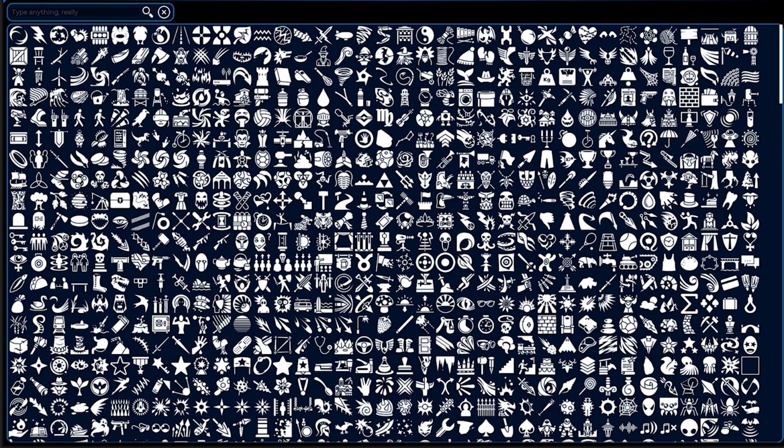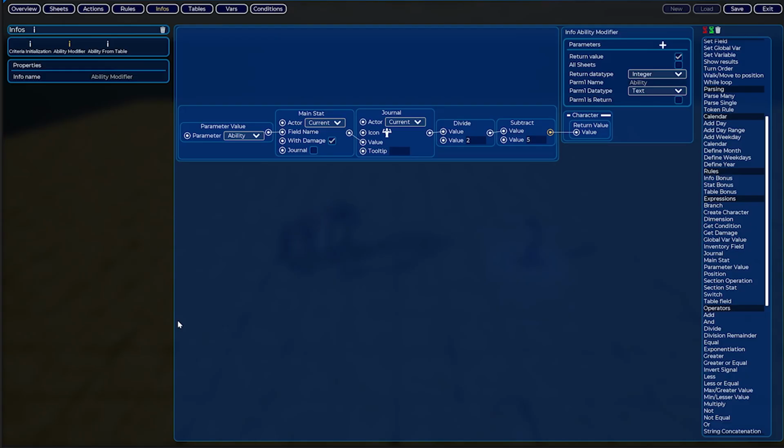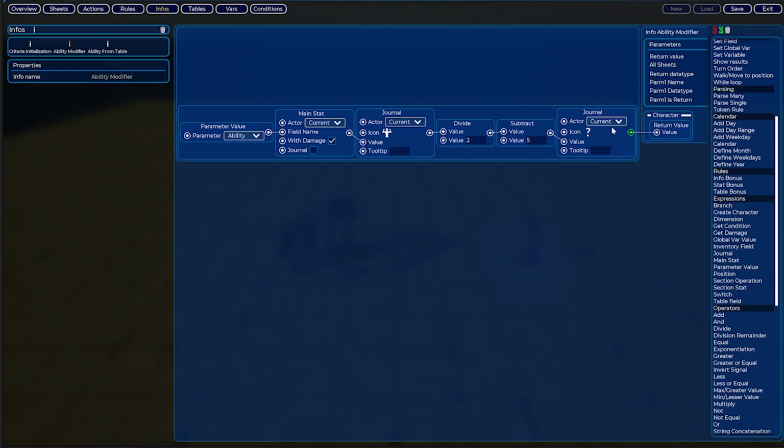Okay. A value here. Well, just an example. I will use this. Okay, so we put the journal here. And now we want another journal with the modifier, which is this value. So we want another journal here. And this will be the ability modifier, and this will be the ability.